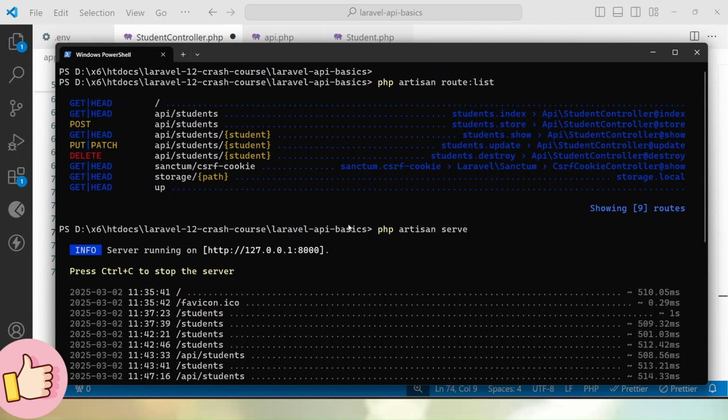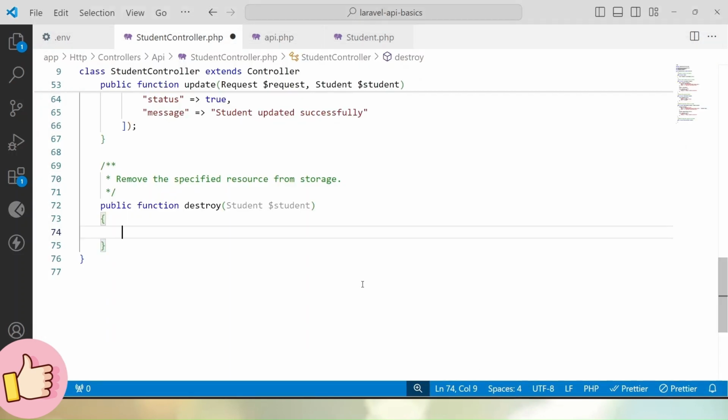So if we want to delete any student, we have to use the concept of the delete request type. Then we have to call the API URL as /api/students, and additionally we have to pass the student ID. In that case, it will call the destroy method of this student controller class. Here, after taking the student ID, it means the entire object of that student, simply on the student object, I will call the delete method.